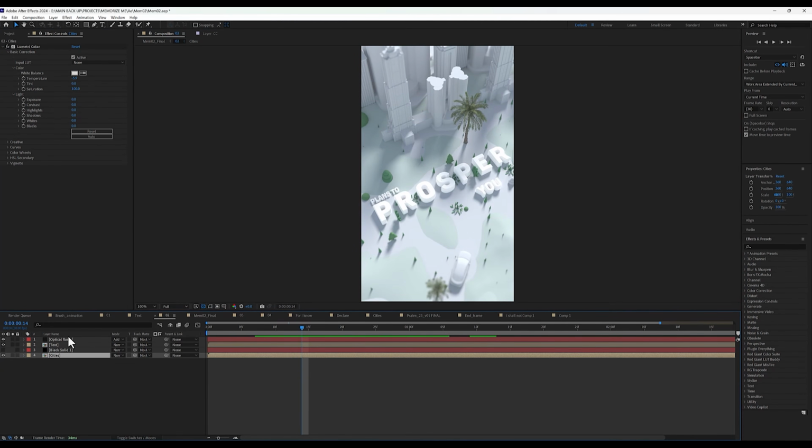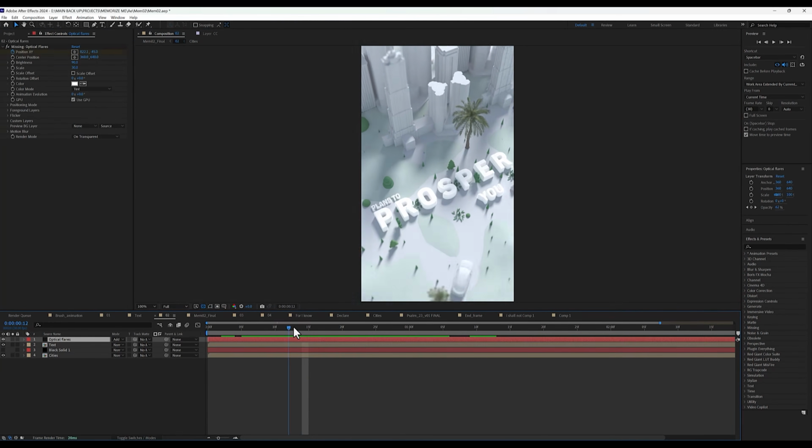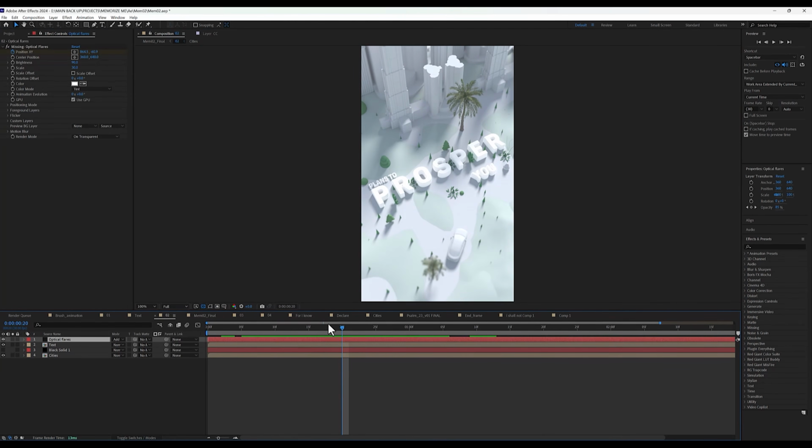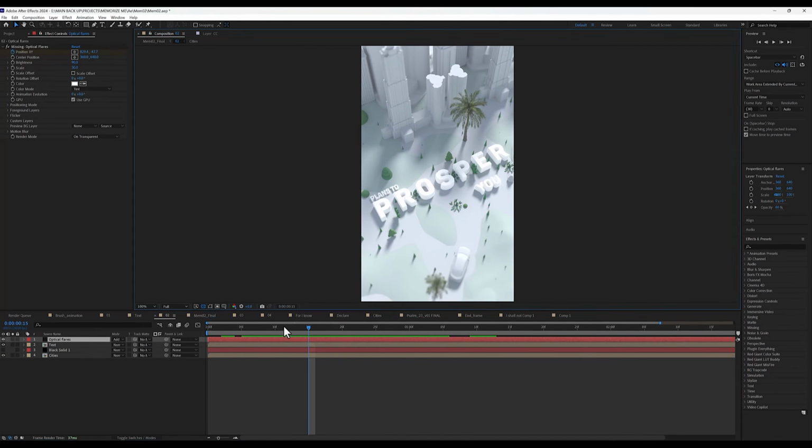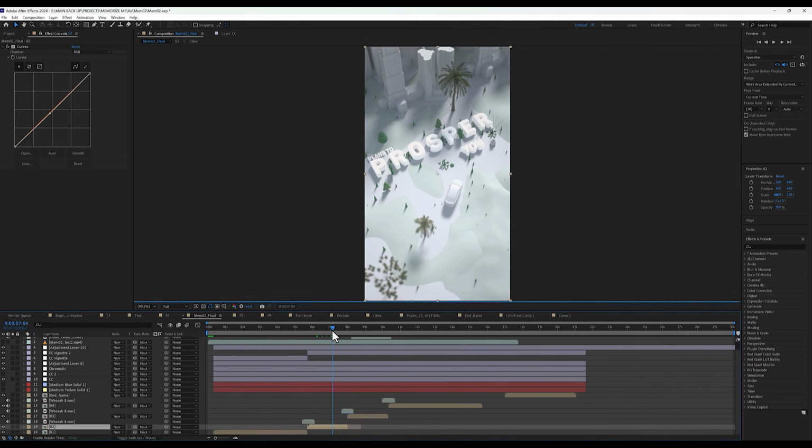And of course, I have optical flares. It's actually very subtle. For some reason, it's not showing here, but you see it in the main thing there. So yeah, that's scene 2.